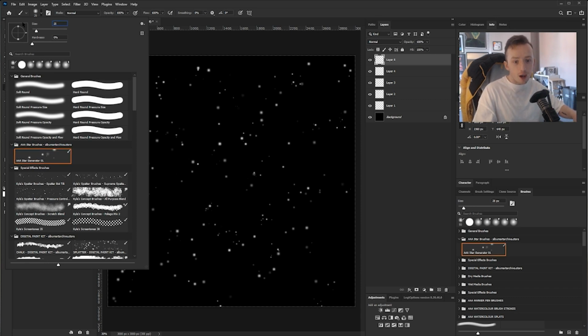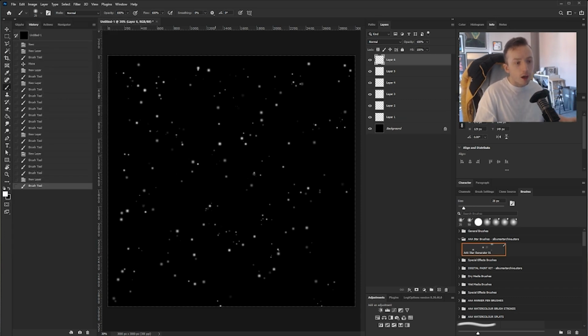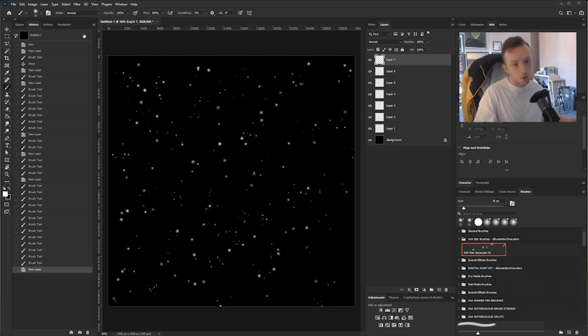Change the brush size. I'm going to halve mine, and then again new layer, and then just start adding some smaller little clusters. Don't go as long this time with your brush strokes, just keep it really small, and then repeat. I'm going to make it smaller again, like nearly invisible basically.